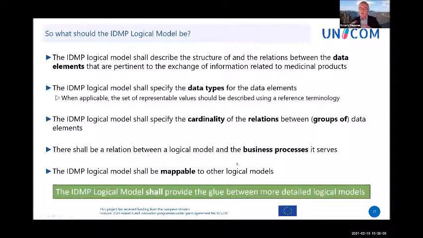What are the common elements that we need to take care of from an overarching point of view for the whole of the landscape, and how do the individual detailed logical models link into that so that you achieve a coherent implementation of IDMP across those intersections in the landscape.